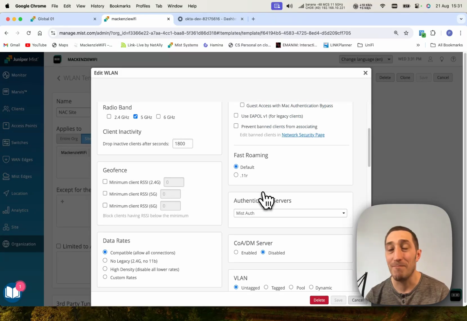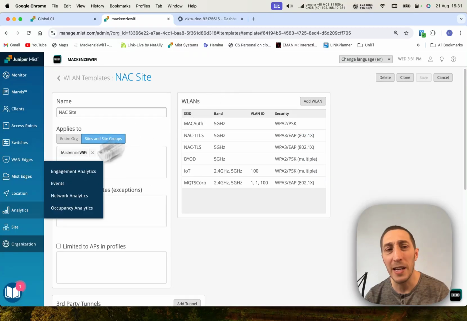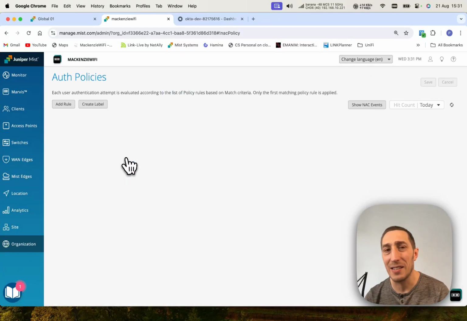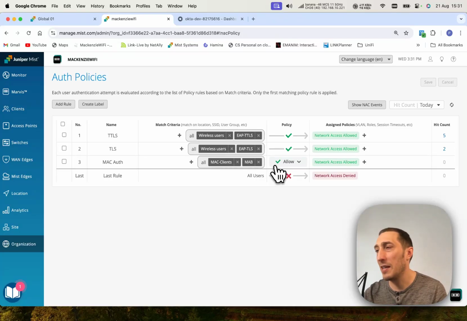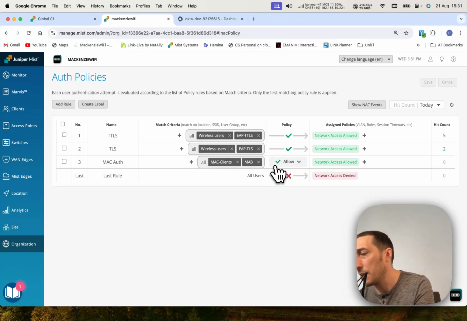And that is it. That is the configuration. So if I now connect a client to this MAC Auth SSID, we can see we haven't had any hits on this policy today. So let's see if I can generate a hit by connecting a client up to this SSID.